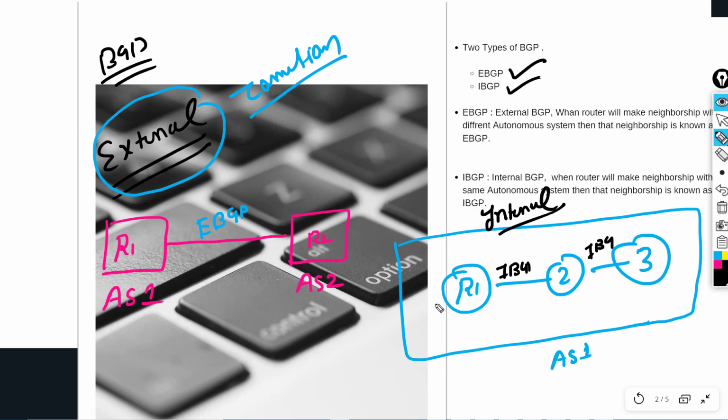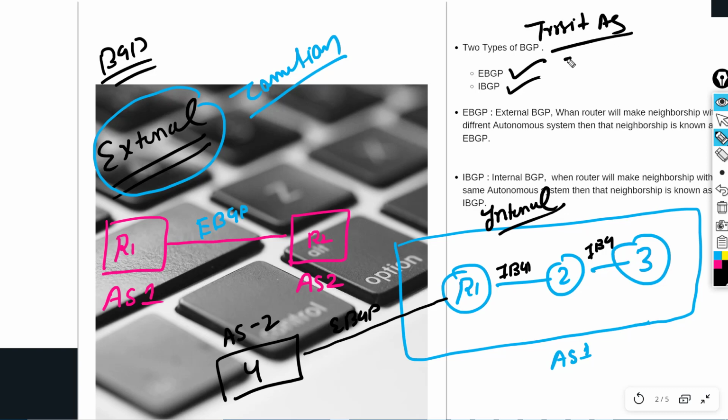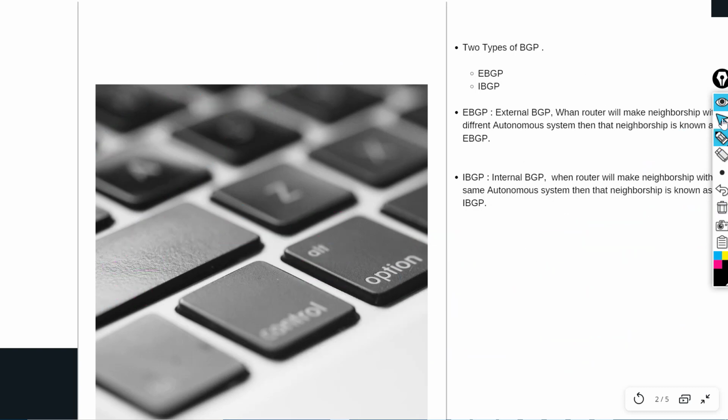Whereas if R1 is going to form a neighborship with a different router, for example R4, which has AS number 2, this is known as eBGP. Always, iBGP is recommended to be used in a transit AS like an ISP. An ISP always behaves like a transit AS, so we always use the iBGP connection in the transit AS.